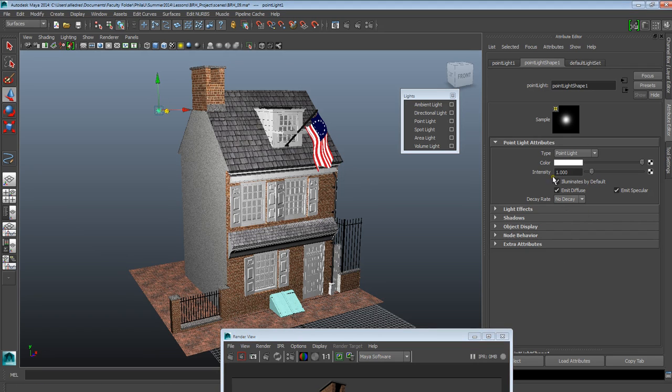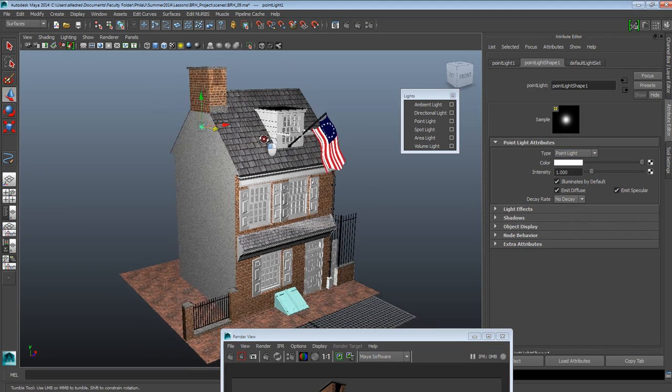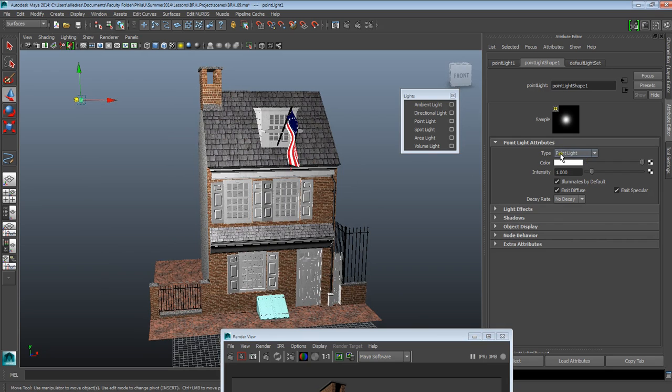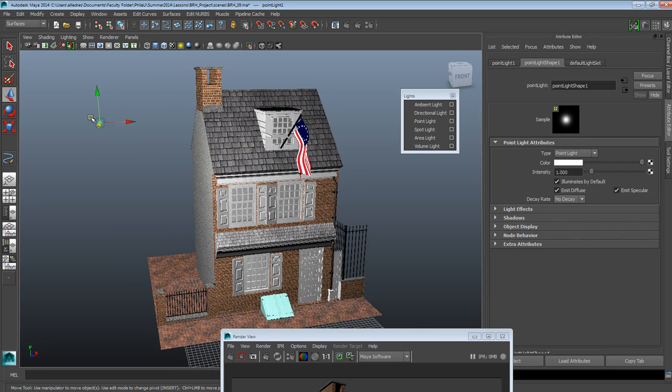So let's look at the attributes. And by type, the first thing that you see is that you can keep it as what it originally is, which is this light bulb type light that produces light in all directions at the same intensity, or you can change it to the other types. So let's maybe look into the other ones and see what they do.